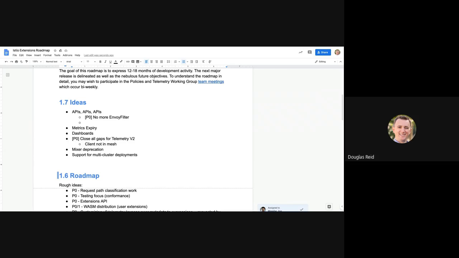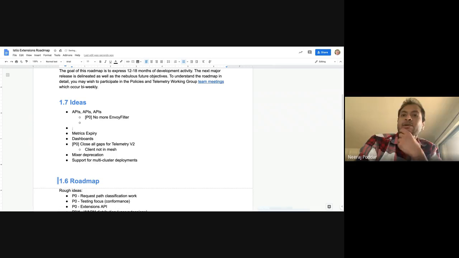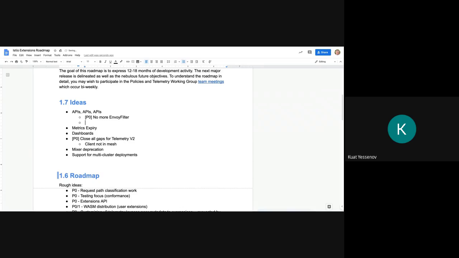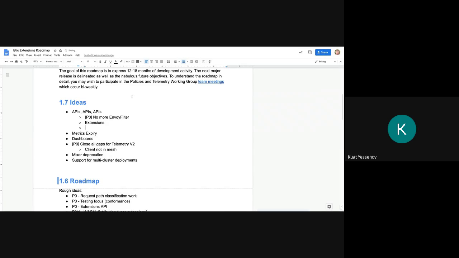Okay. I think the extension distribution is going to become more important. I agree. I think that's all in the API bucket, but I guess it's more about actual mechanics, making sure we can apply extensions dynamically. Is there other stuff around the WASM ecosystem that we should prioritize, do you think?